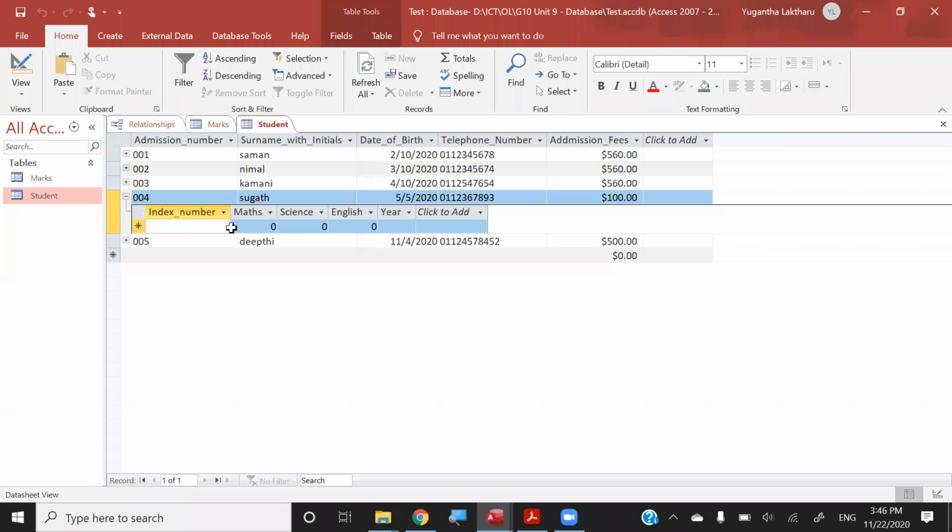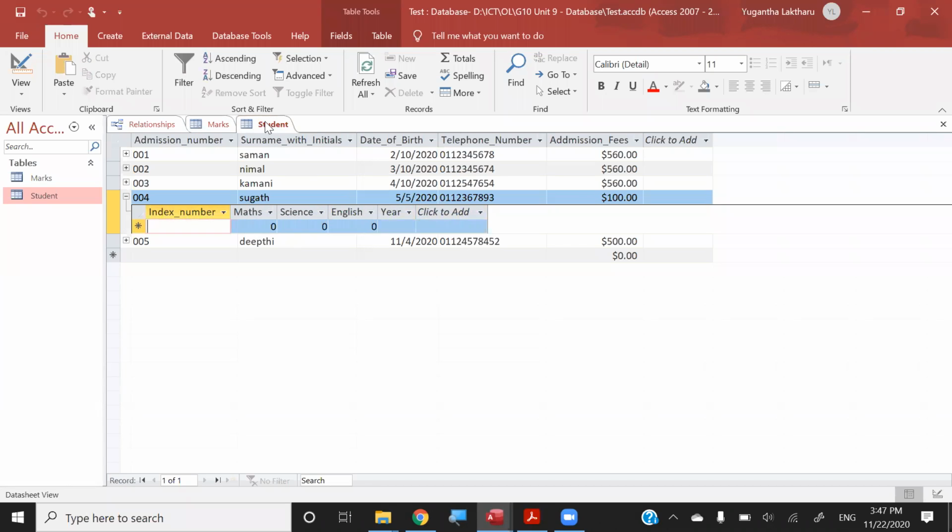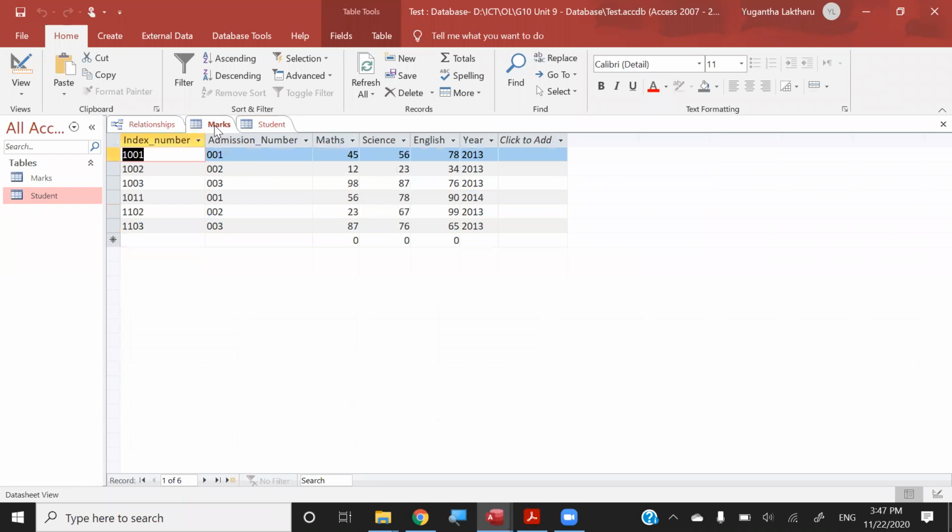That is something we receive through having a foreign key relationship, right? Primary key, foreign key relationship. So once you add things here, it is automatically going to add into the marks table, right? So let me add one from here. Let's say the index number, yeah, let's say it's 1011.